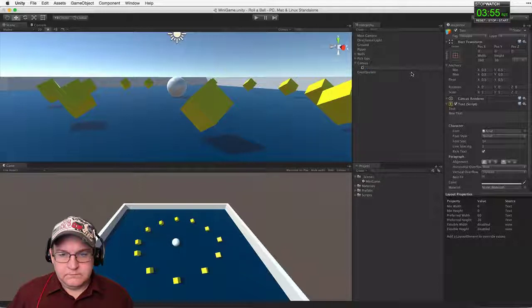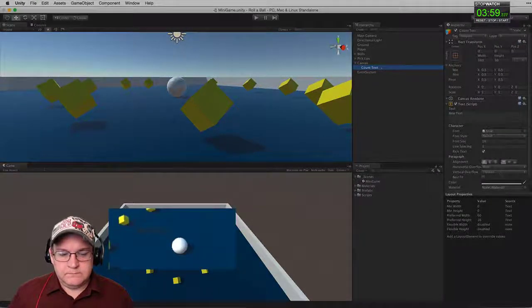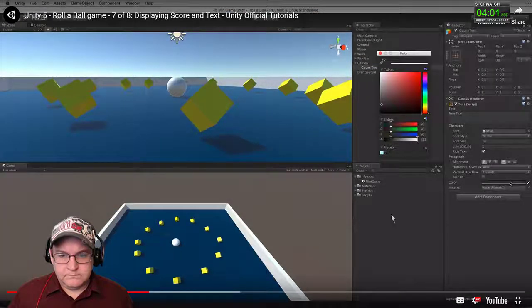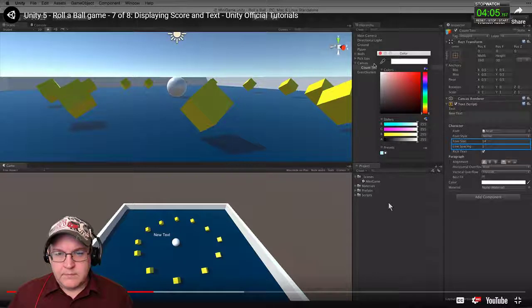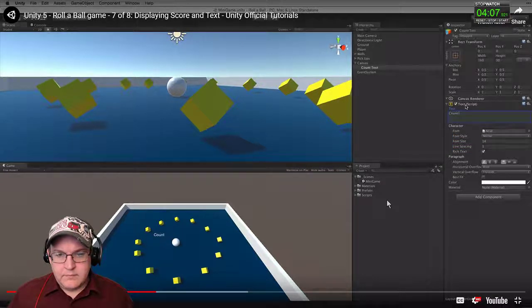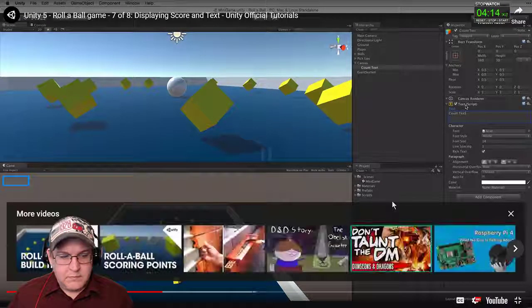Rename the text element count text. So let's customize this element a bit. The default text is a bit dark. Let's make the text color white, so it's easier to see. The size and alignment are good. And let's add some placeholder text, count text. We want our text to display in the upper left of the screen when the game is playing.